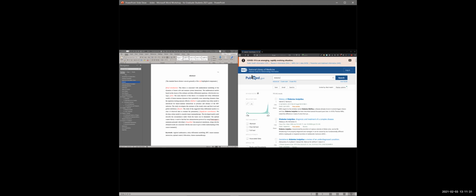This is very handy when you're writing, so you can read from, say, a research article while you're writing, and you're able to cite articles easily. So a very basic and important tip.